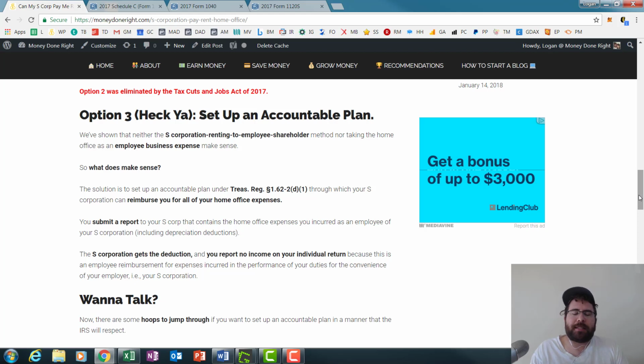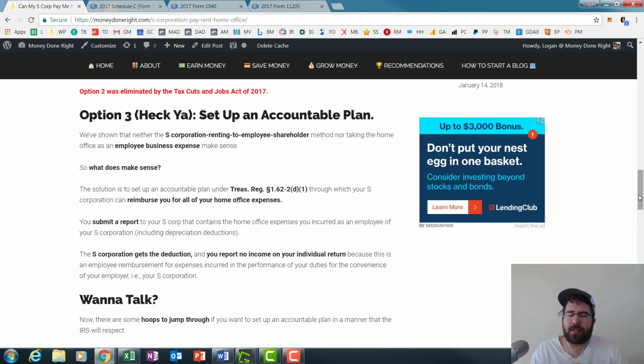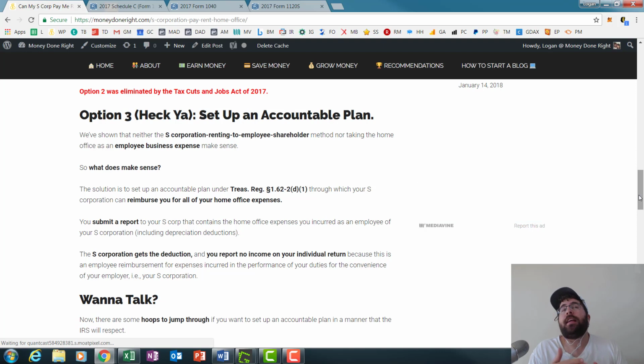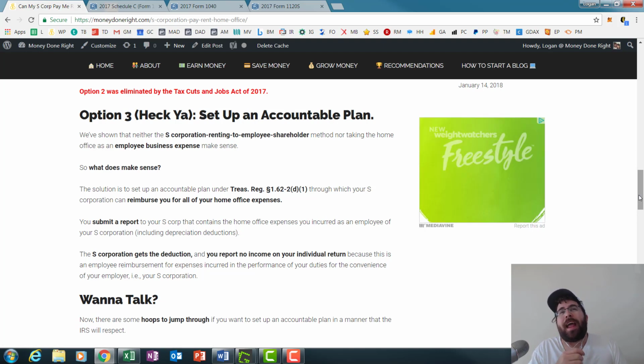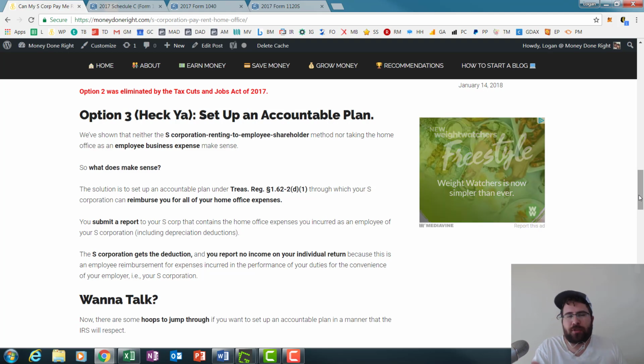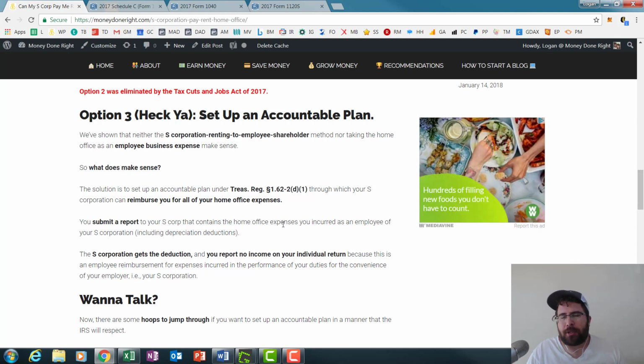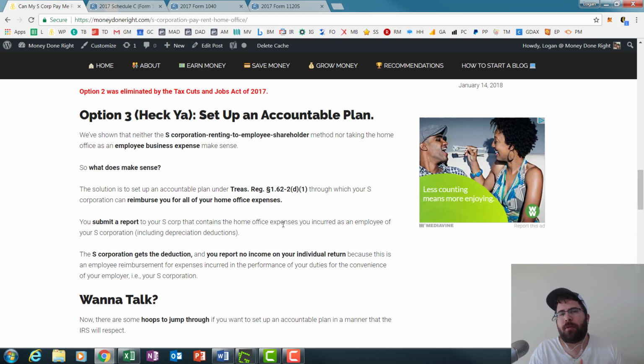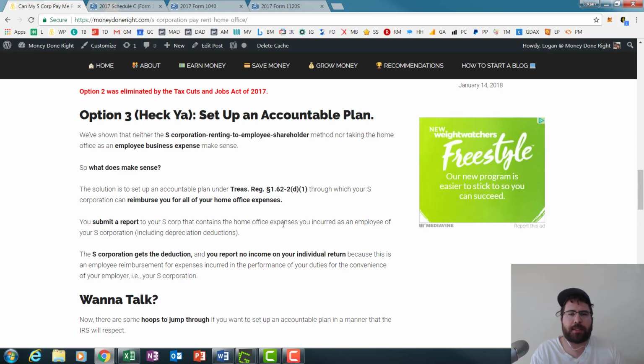An accountable plan is basically a plan you set up under an IRS regulation that says you've got to have a plan document. It's got to be good and official, and it's got to have the right words in there, and you've got to do it right. But basically, it's a plan whereby you submit, as an employee of your S corporation, to your employer, your S corporation, a form that shows all the expenses you incurred in your business as an employee of the S corporation, right? And this includes depreciation deductions, right? So you can depreciate a portion of your home that you use for business purposes.